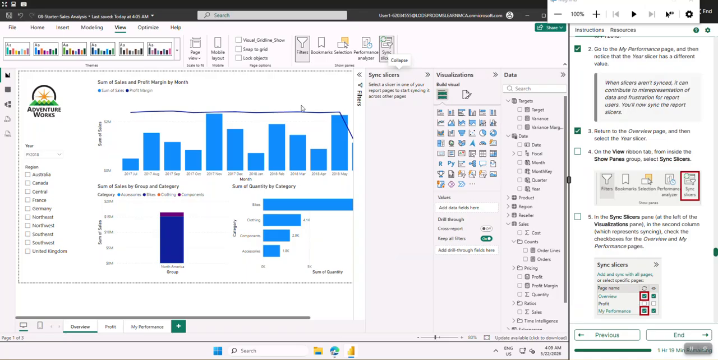On the View, if you click on the View, there's an option that says Sync Slicer. Sync Slicer. Yes, at the end.